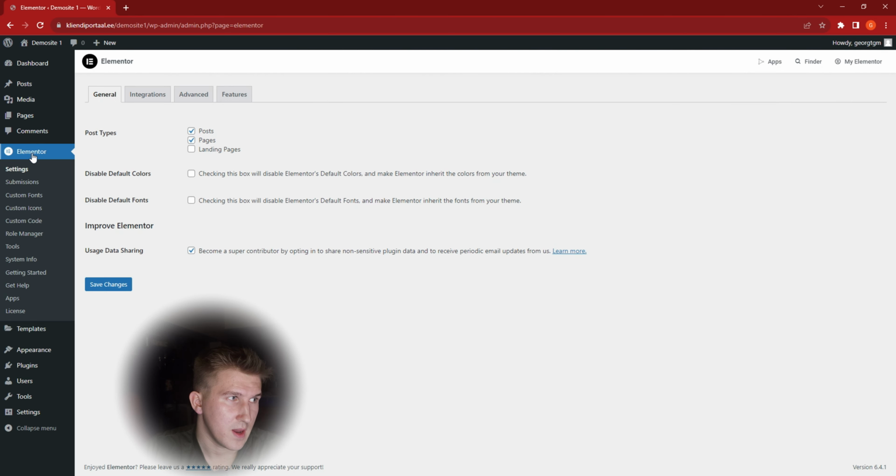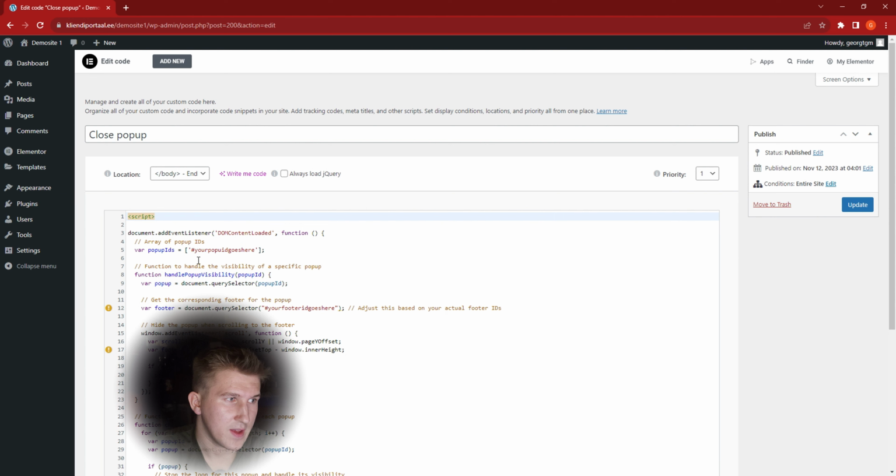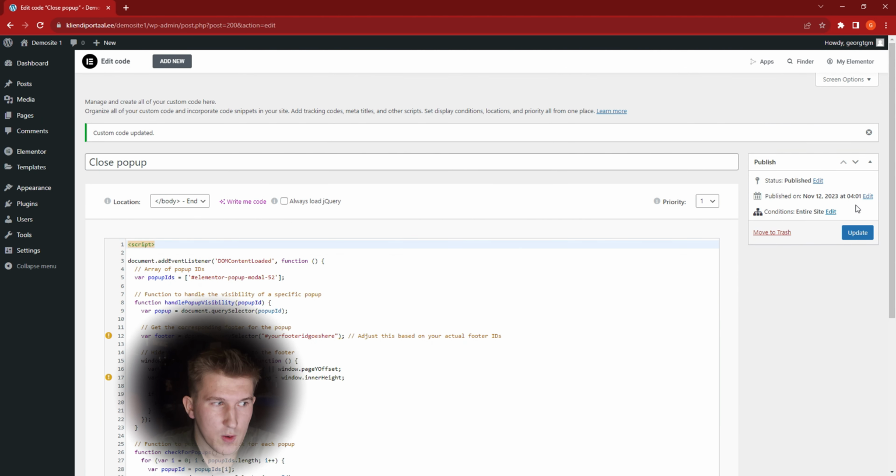The code is in Elementor, custom code. Now edit and enter your ID right in here. Boom. Then click update. We also want to target our footer, because the way this code works is that when the user starts scrolling in the direction of the footer, then the pop-up closes. So here's how to do that.